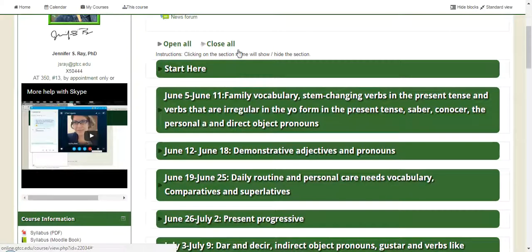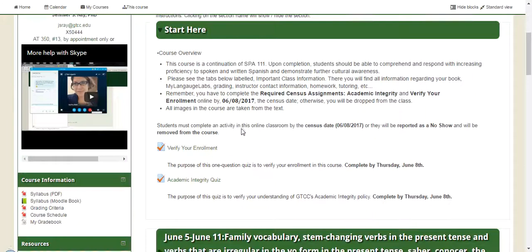Okay, so just remember that to remain in the class, you have to complete an assignment by the census date. These are the assignments that you need to complete. Verify your enrollment and your academic integrity quiz. These are not going to count towards your grade for the class. However, they do count for your attendance and ability to remain in the class. So just make sure you complete them by June the 8th.